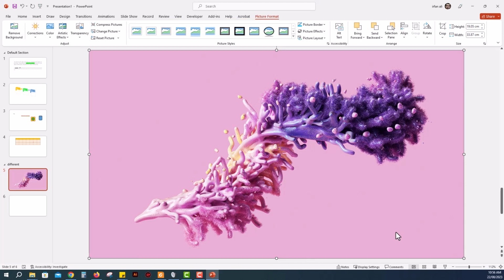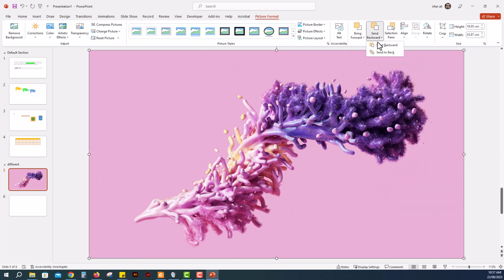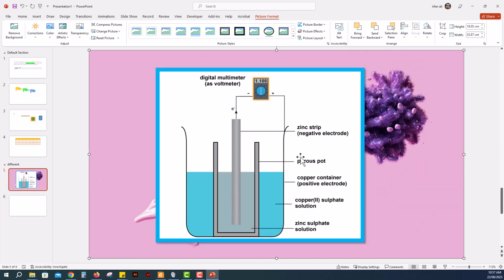So this is the great and good image that appears on the slide, and also it's a good, high quality image. But where is my second image? Did it disappear or what? Let me check it. I will send it back. So I will come here and send to back.